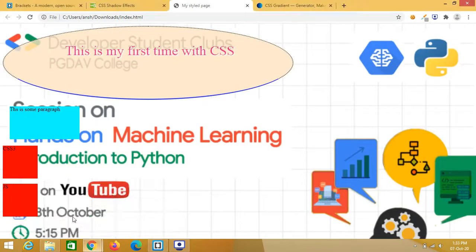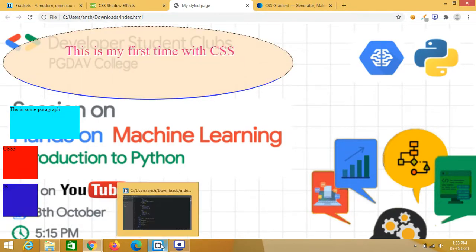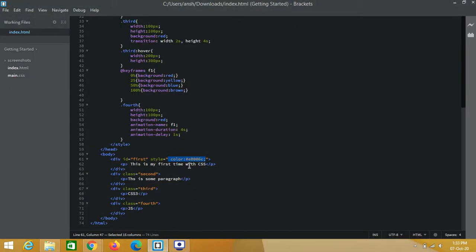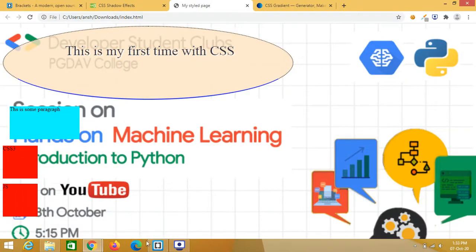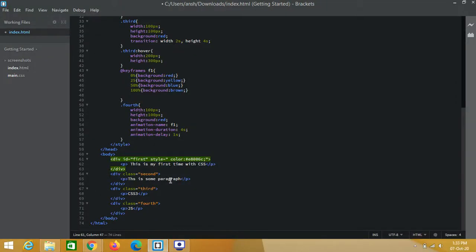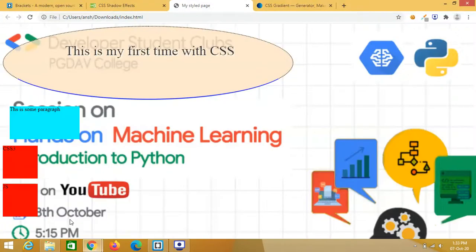Okay, you see there is no change because we have mentioned the color in inline CSS. If I remove it and save it, it will turn. That was what I was trying to make you understand.